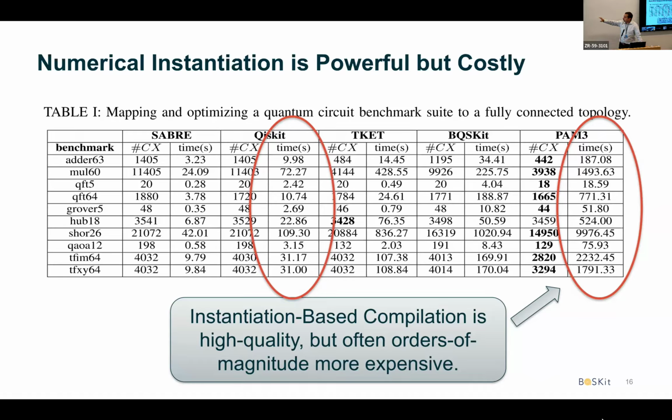Now, what I want to show here is that our method PAM is a very valuable method. It's comparable with commercial compilers, and it's very useful to try out. But look at these runtimes. Look at this short computation. We're talking 10,000 seconds to do compilation, where BQSKit and Tket are on the order of 100 seconds. This is costly, especially for people who are doing repetitive development and recompiling multiple times. Sitting and waiting 10,000 seconds just because you hit enter on a Jupyter Notebook cell, that hurts. So instantiation-based compilation is high quality, but it can be expensive.